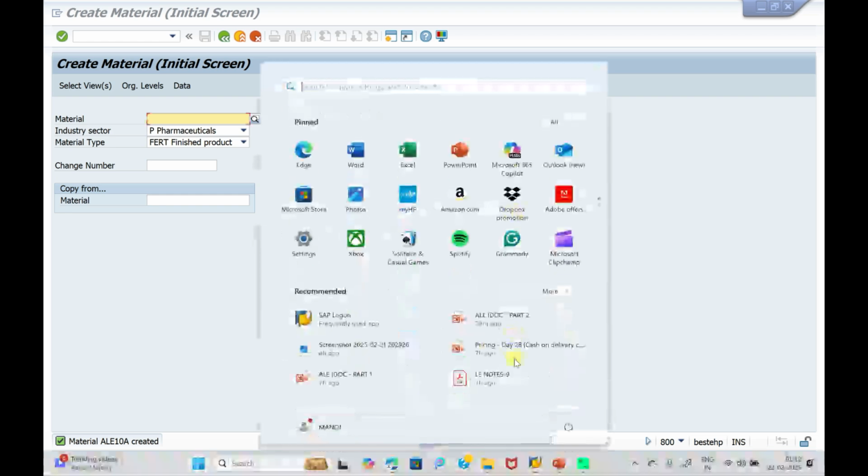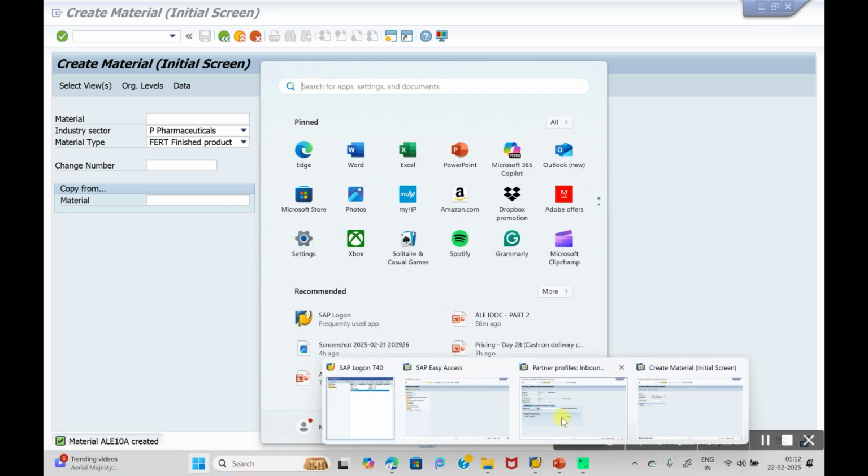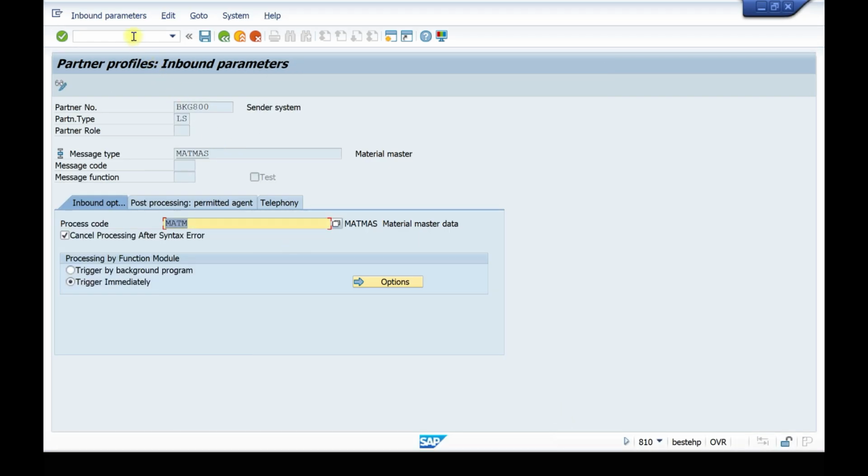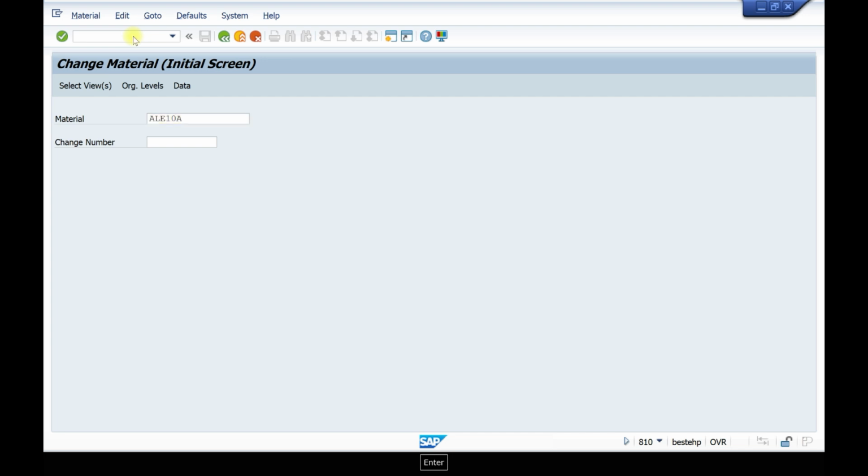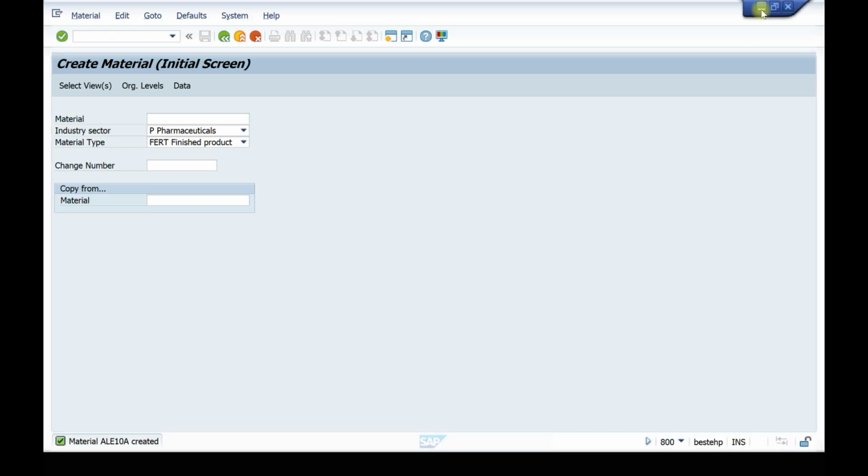Now we'll go to 810 and we'll cross check whether this material is available or not. Go to MM02, this material code is not available. So we have created it in the 800 client, and we will transfer from 800 to 810.